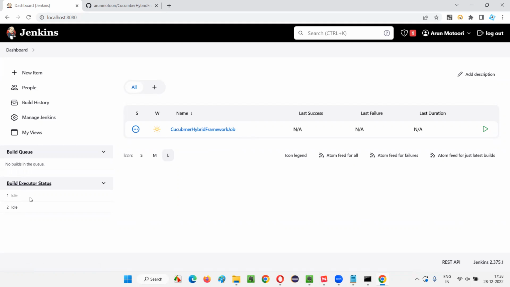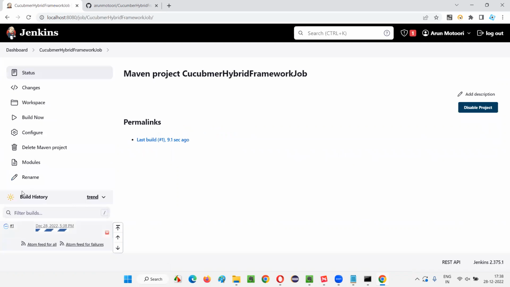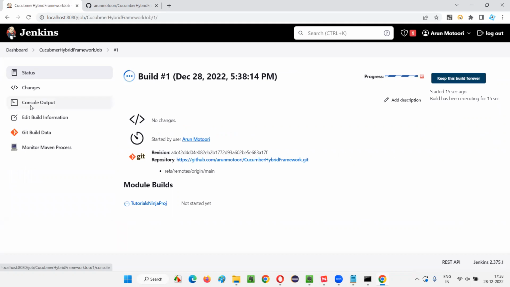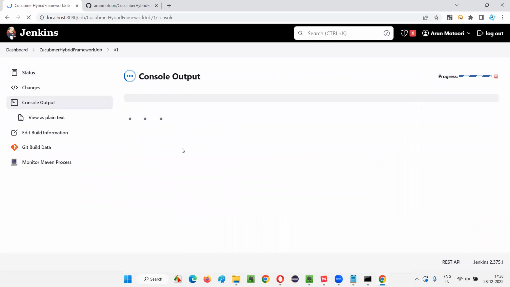Just wait. Your progress will start in a while, guys. The job will start running here. You see, the job is running. #1. Click on this link. Don't wait for things to happen. Just click on this #1. You went to the job page here. Console output is there. Click on the console output and you will see what's going on here.